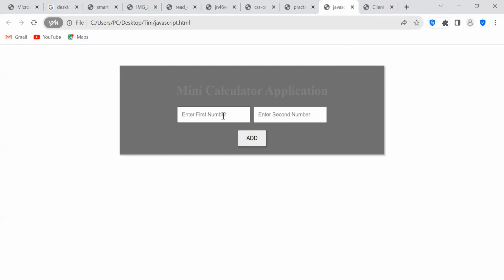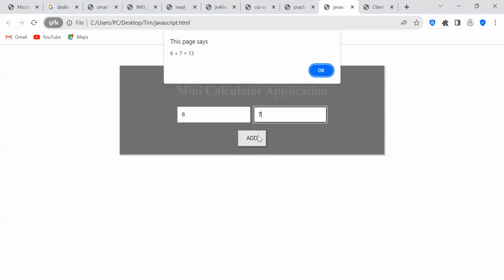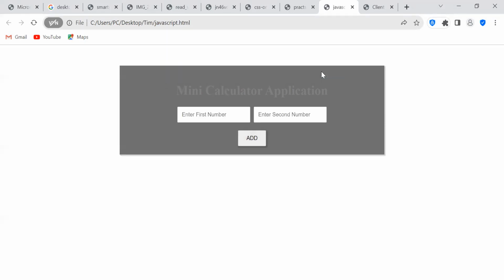Let's try a different one. 6 plus 7. So 6 plus 7 is what? 13. So now the application is working. With HTML, CSS, and JavaScript, we can create a web application which will be functional and people can use to perform their task or accomplish their task.